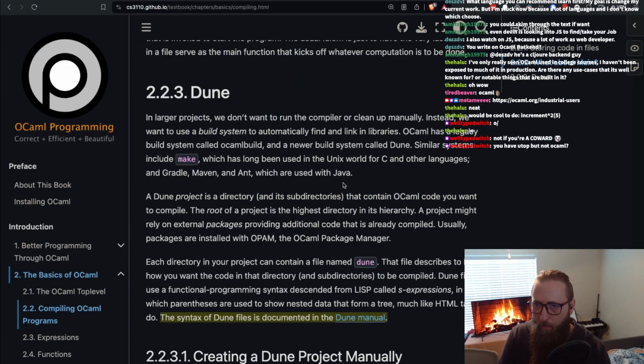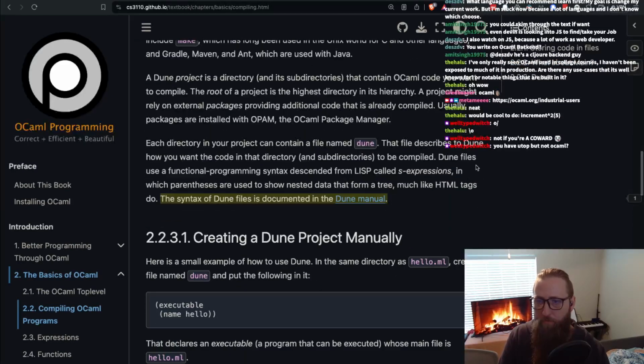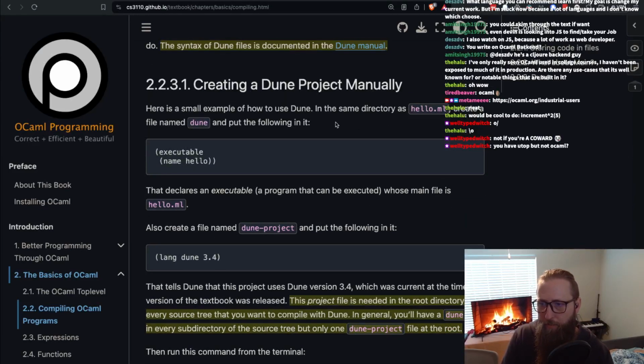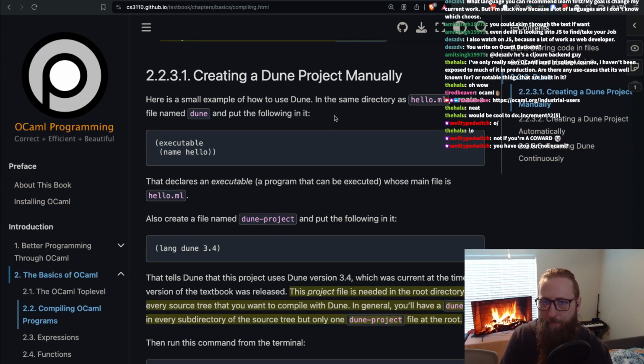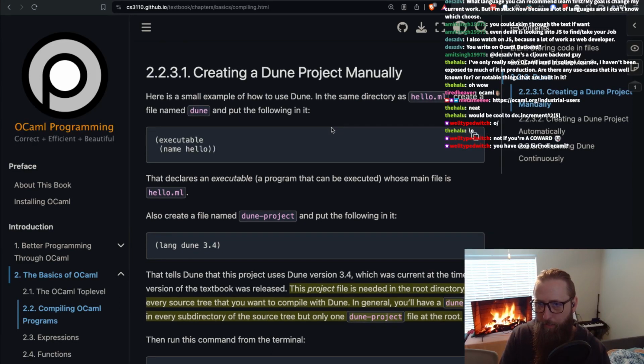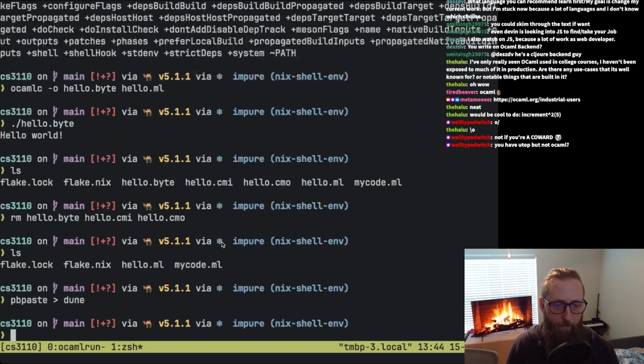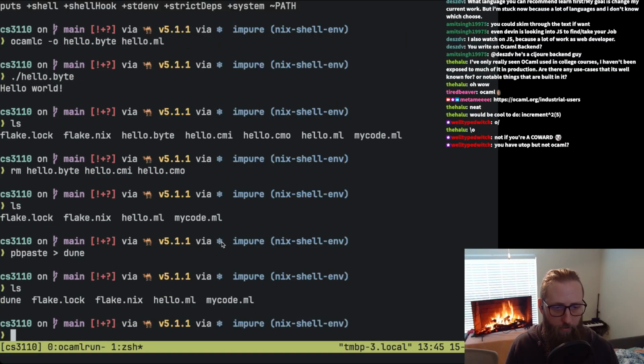Okay. And then we're going to talk about Dune. Sure. So instead of using make, they say use Dune. That's fair. Creating a Dune project manually. I feel like I already pretty much know how to do this, but that's fine. Sure. Yeah, we'll do this. So pbpaste into dune. And there it is.